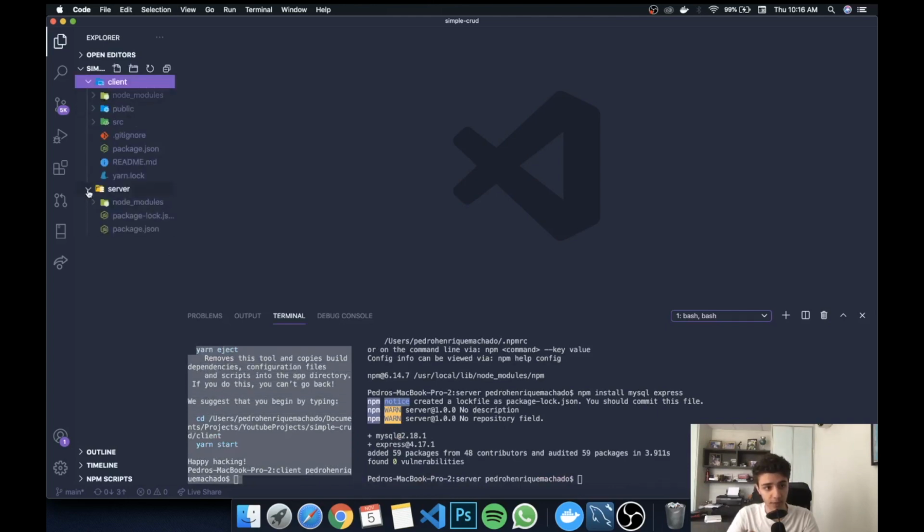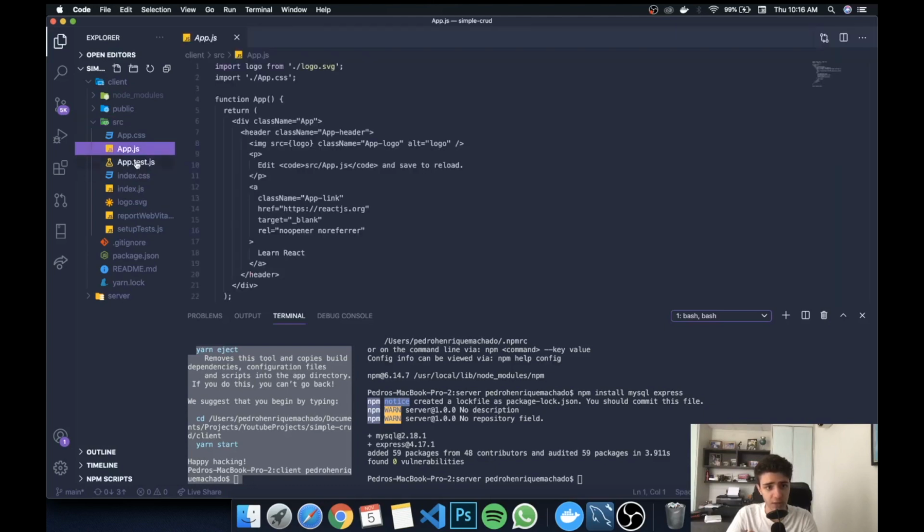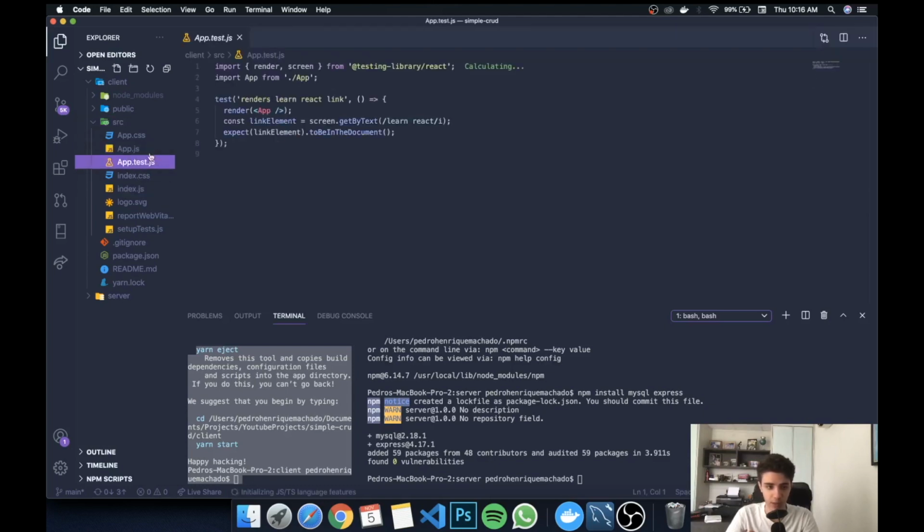When I open this, you can see we have a bunch of folders to our left, and most of them are actually unnecessary. So what I like to do when I create a React application is I like to delete most of the stuff that is unnecessary.